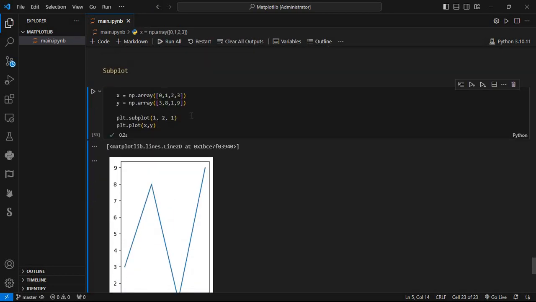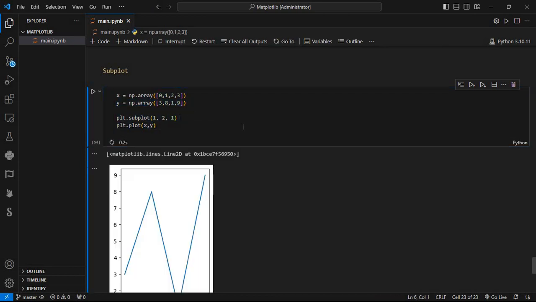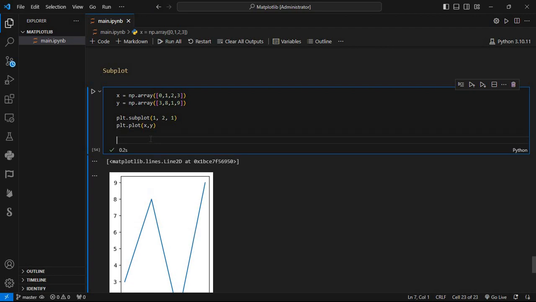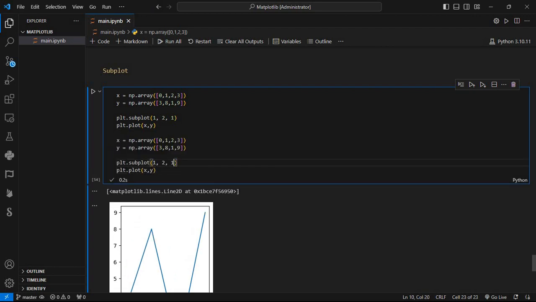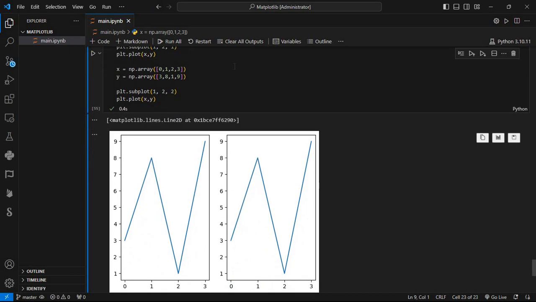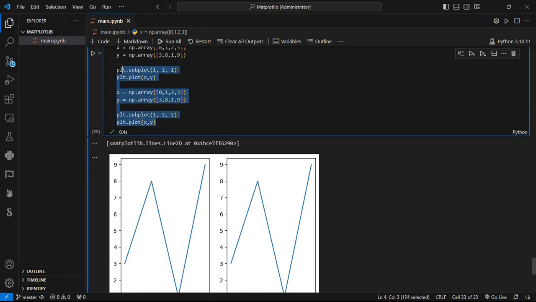Now let's create a second plot. I'm going to copy this down. Instead of 1 I am going to write 2, so it will be the second plot. Let's show this. So it will create 2 plots. Okay, now you can create multiple plots too. You can create 3 plots too.